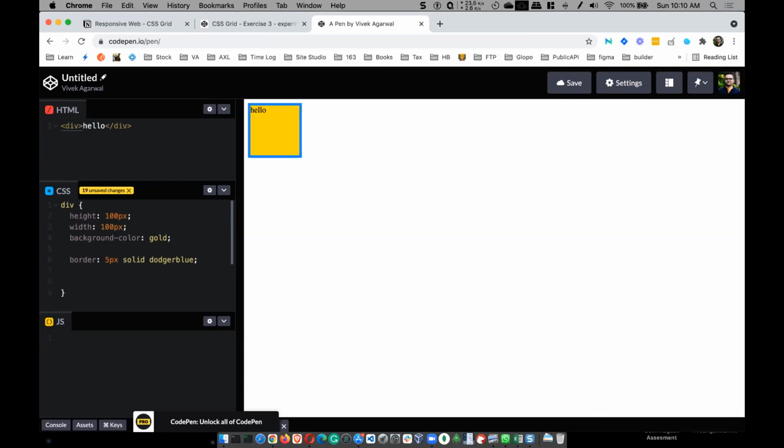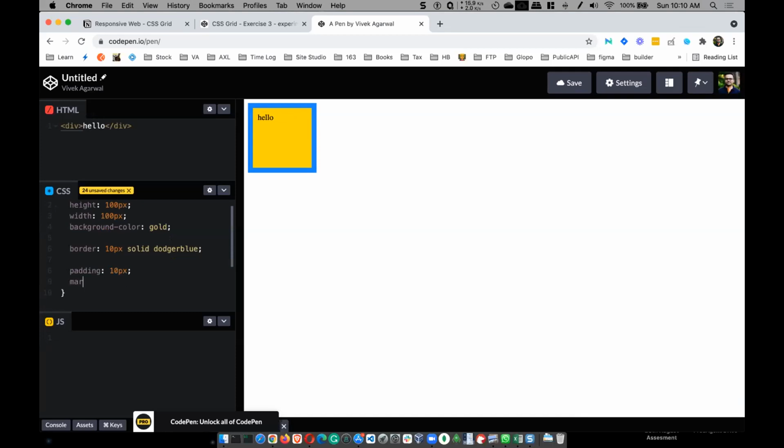Then I'll give it a padding of 10 pixels. And now I'll give it a margin of 10 pixels. Margin is somewhere outside, so we don't need to worry about margin.